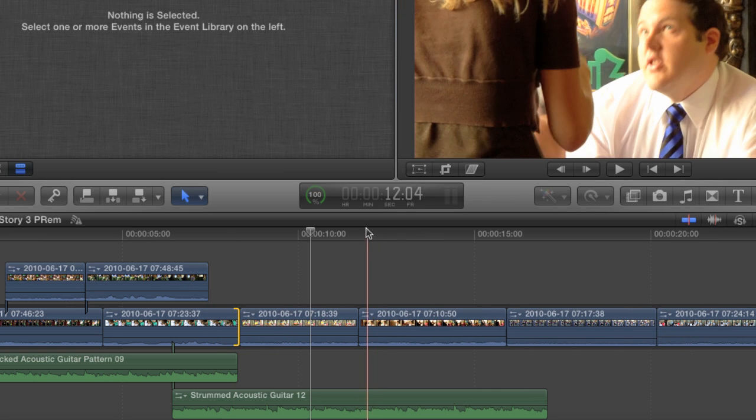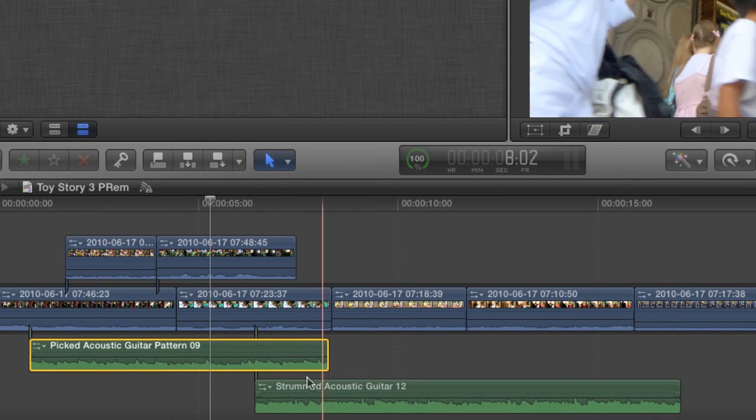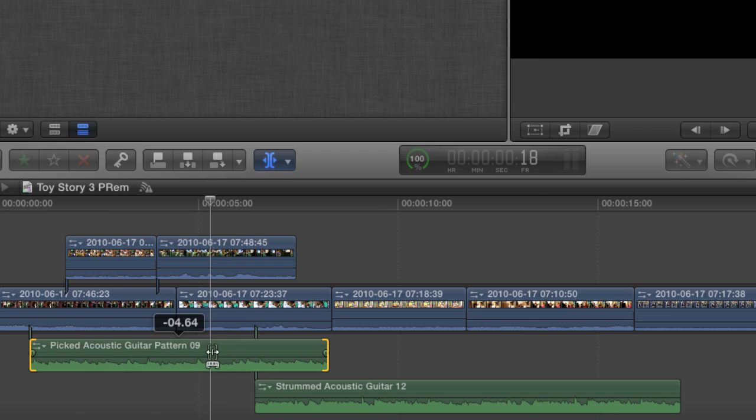Down here in my audio, I've got a couple of clips of music. I'll hit T to make the trim tool active again, and this time hover anywhere in between the first clip. Again, the cursor icon has changed to reflect another trim tool. When I click and drag, I perform a slip trim, or a slip edit. A slip edit is similar to a rolling edit.